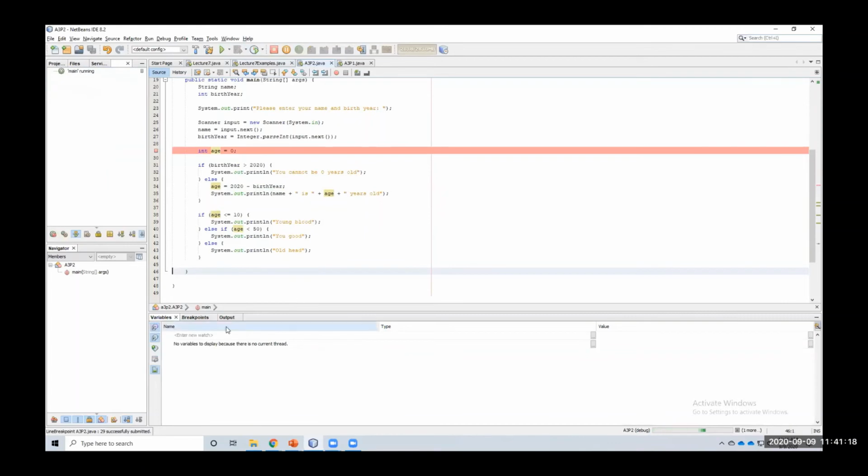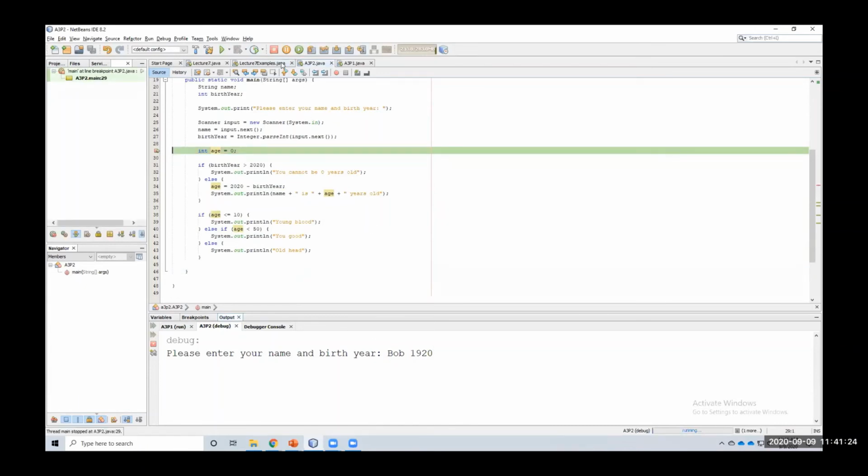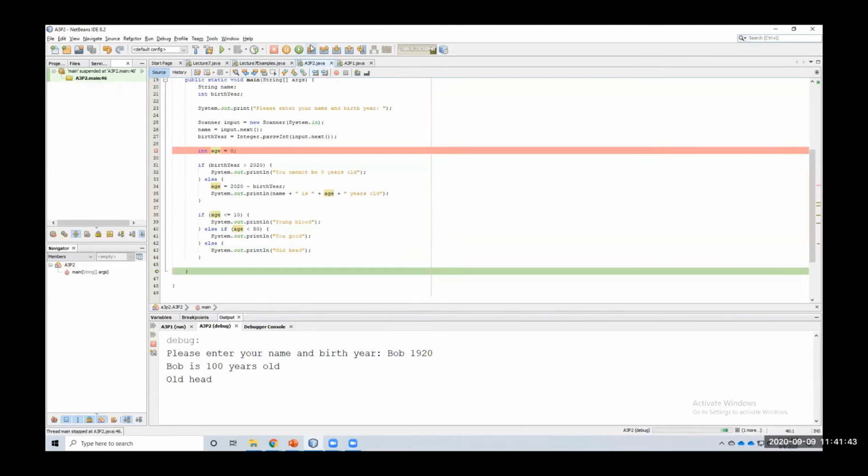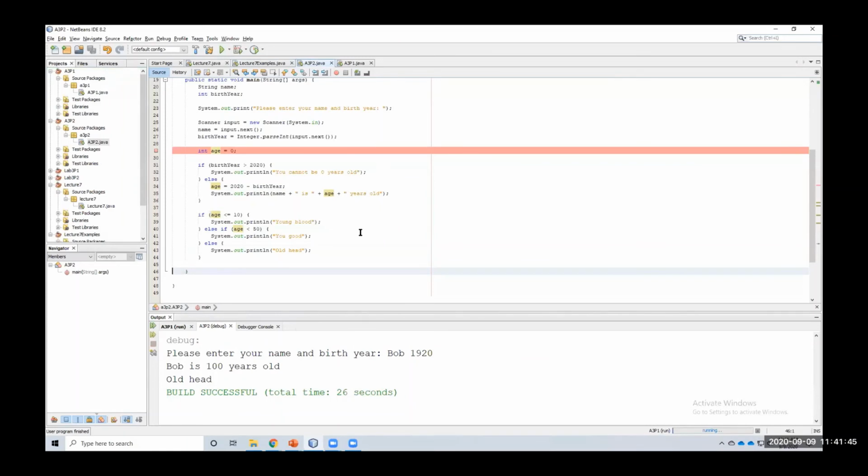Let's try a different example. Bob was born in 1920. All right. Birth year greater than 2020? No. So we go to our else. Bob is 100 years old. Is he less than or equal to 10? No. Is he less than 50? No. So we go to our catch-all. We print out old head, and we end.